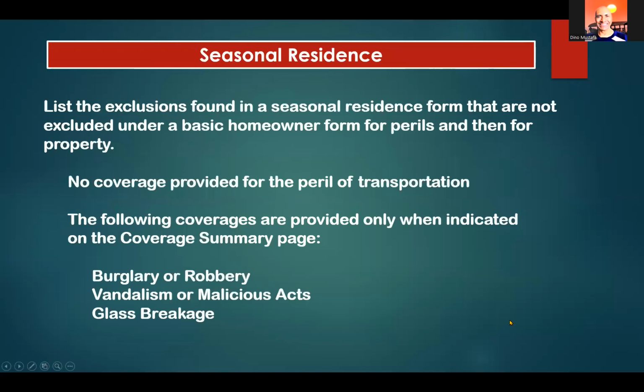Now the cottage, the seasonal residence. List the exclusions found in a seasonal residence form that are not excluded under the basic homeowners form for perils and for property. Because the seasonal home is different. They are in the middle of nowhere and it's not used year round. And then you have lots of people moving around in that area. Maybe it's a wooded area by the lake or by the river or something. In the wintertime, there's nobody living there. You can see the problem there, right? Unlike a home which you live in year round.